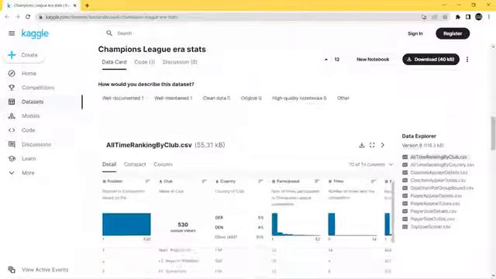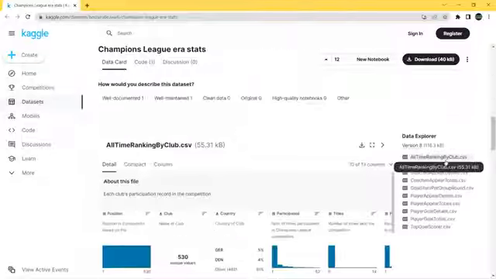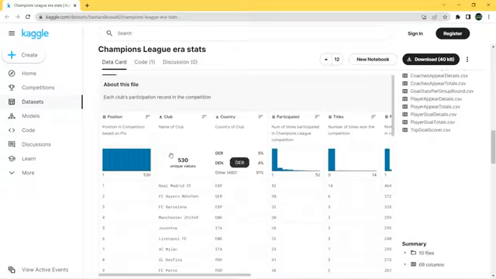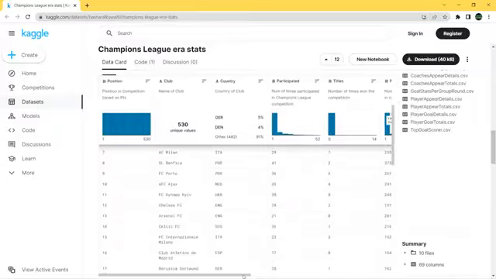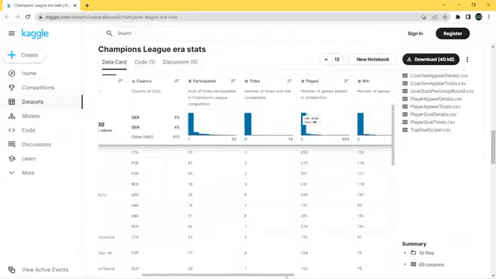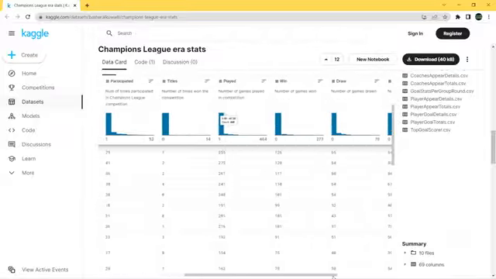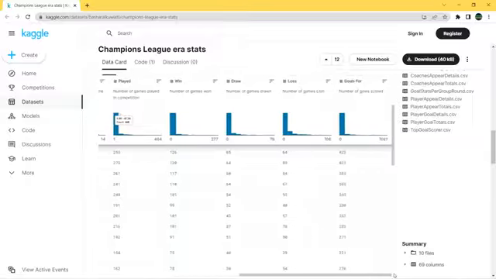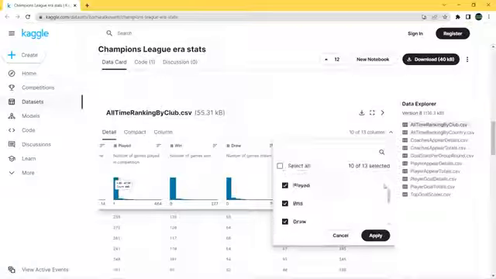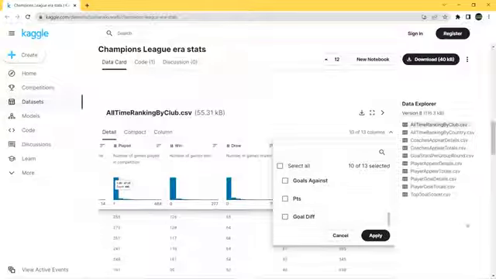Here we have our files. So the first one is all-time ranking by club. As you can see here, we have position, we have the club, the country, participated, the titles, so number of times won the competition. Next we have played, so number of games played in competition. We have number of games won, number of games drawn, lost, and goals scored. We have also other columns, which are goals against, points, and goal difference.